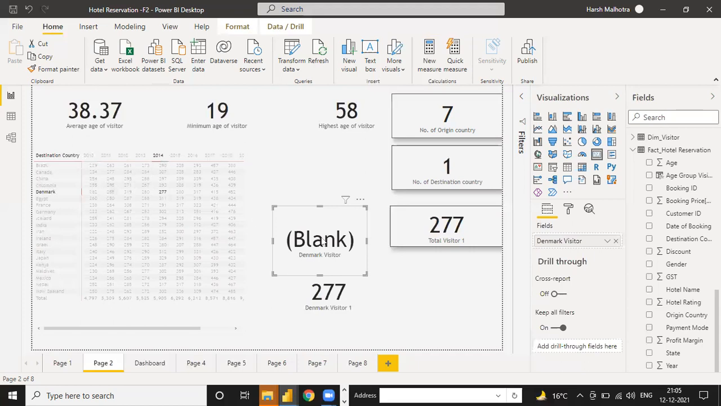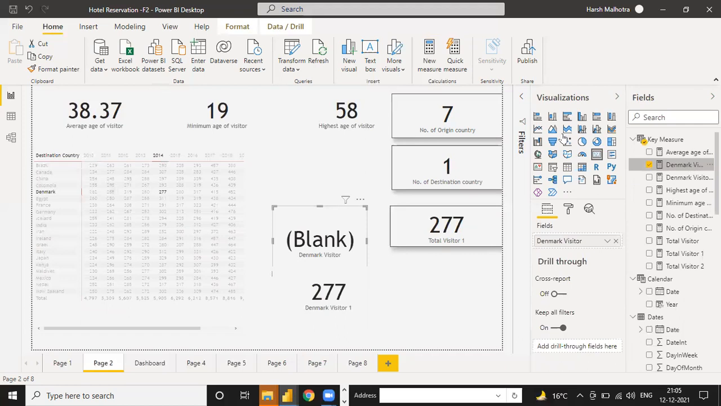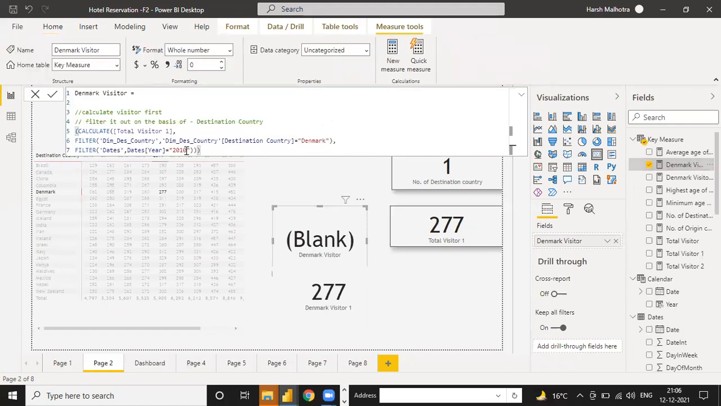And if you need to calculate for 2014 of this Denmark, you just have to change it. See, if you select 2014, this is blank because this value is blank, right? And in the same way, if you need multiple filters, not only for 2010 but 2014 also, you can just enter. Okay, any doubt?